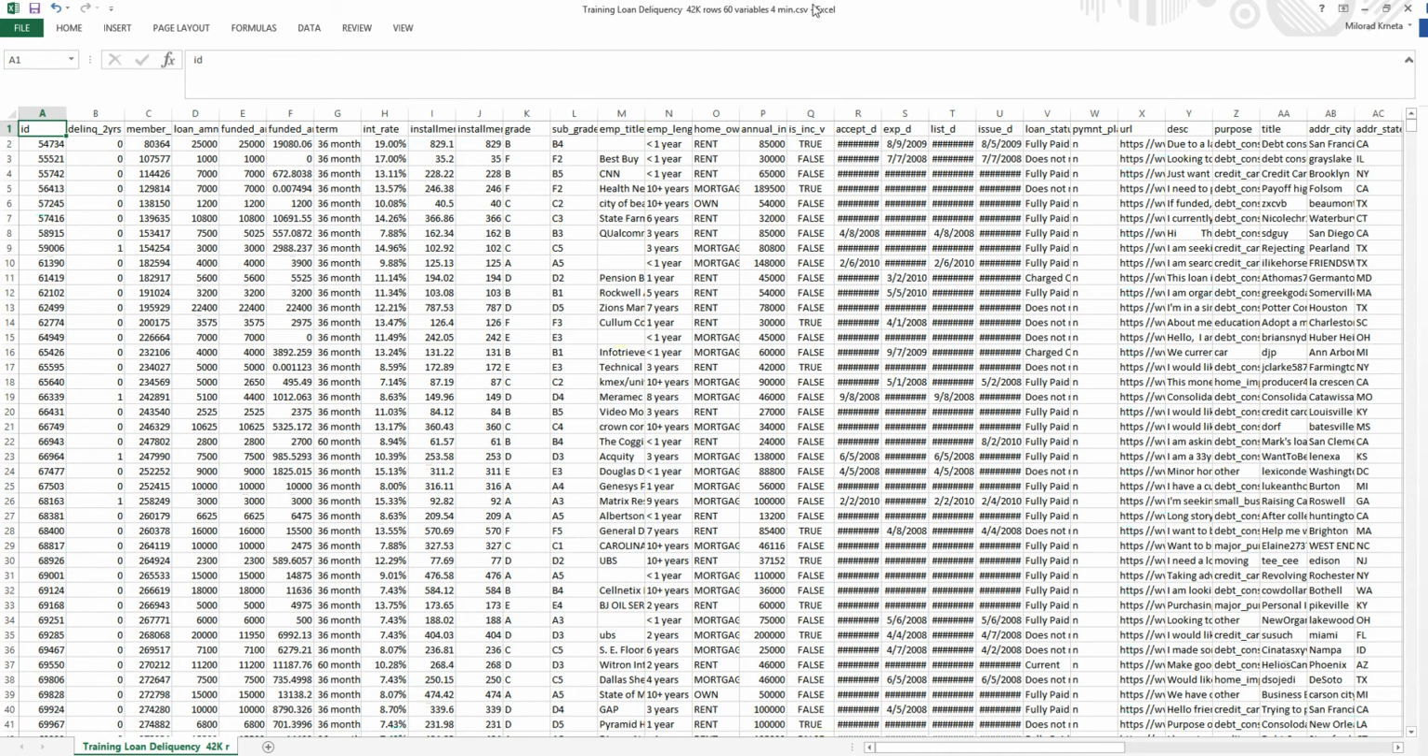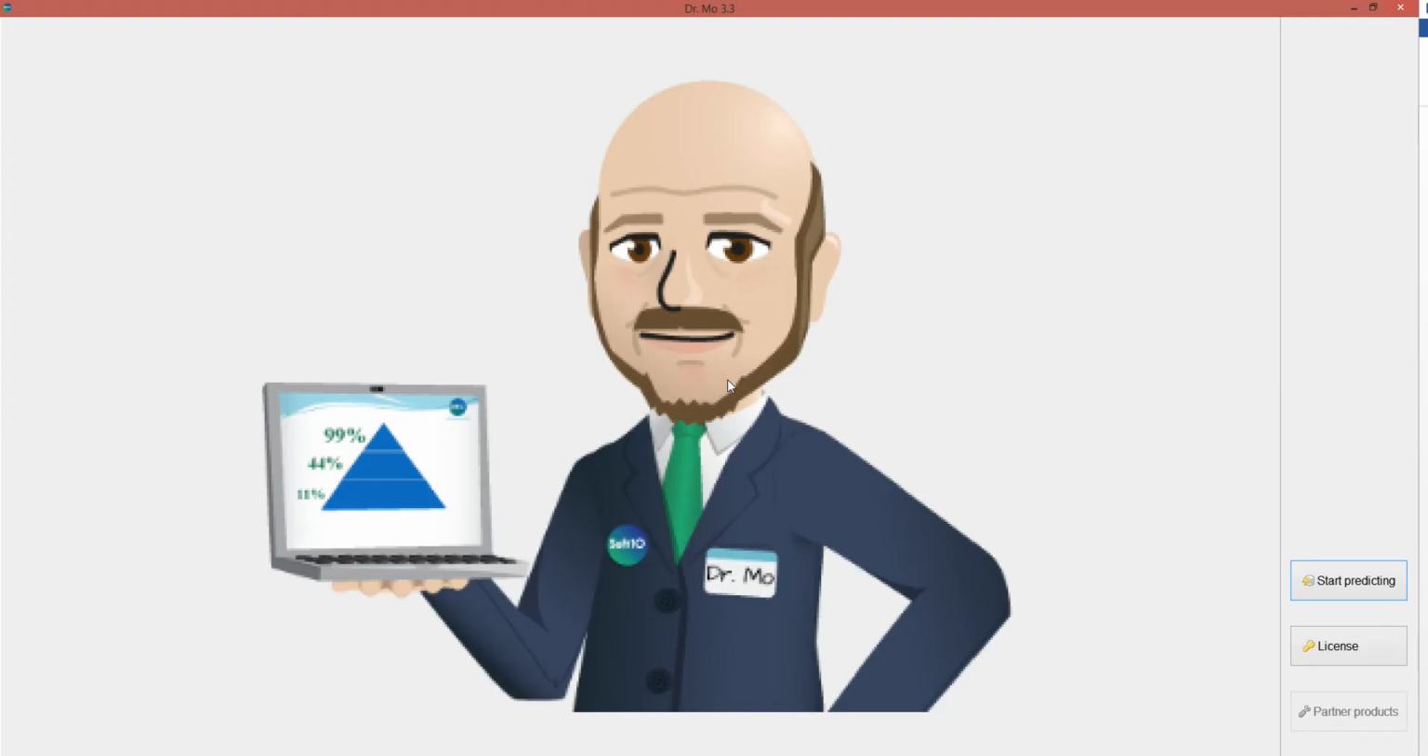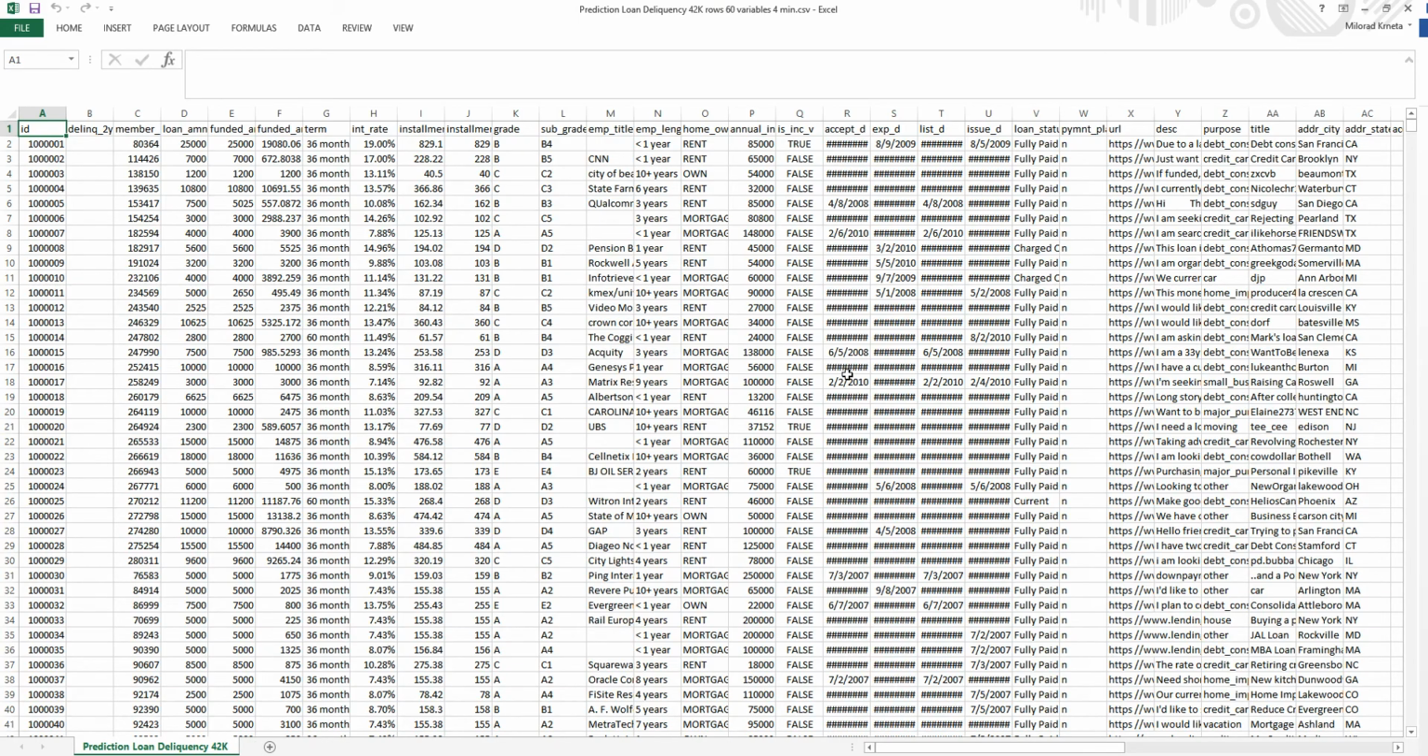Let me show you the prediction table. So in the prediction table, you see column B, we need to put the probabilities for each ID person, whether the person will be delinquent or not. Let me tell you that any value of the variables can be used: yes, no, 0, 1, words, even sentences. So Dr. Mo can use any type of variables to do super prediction.